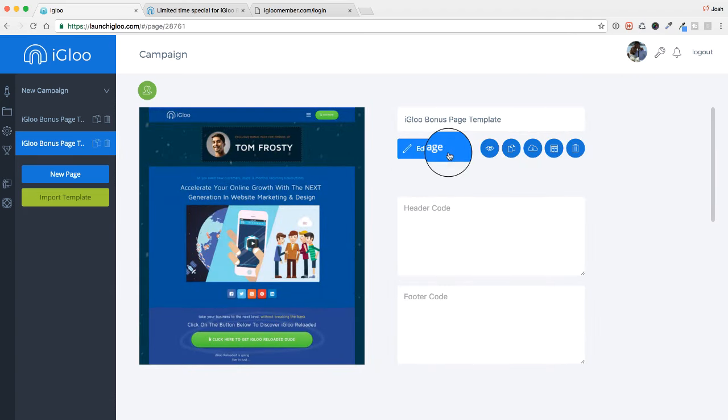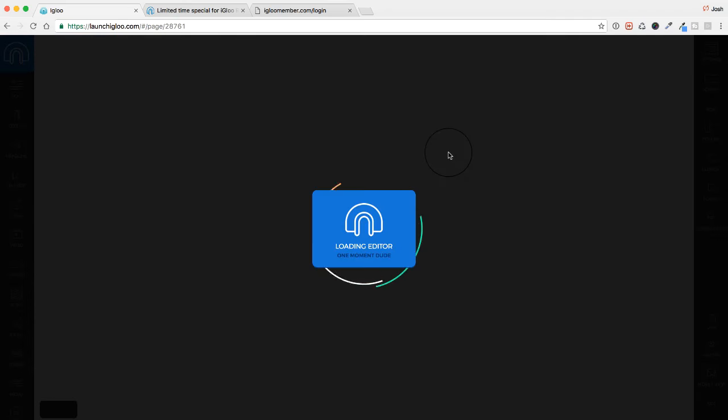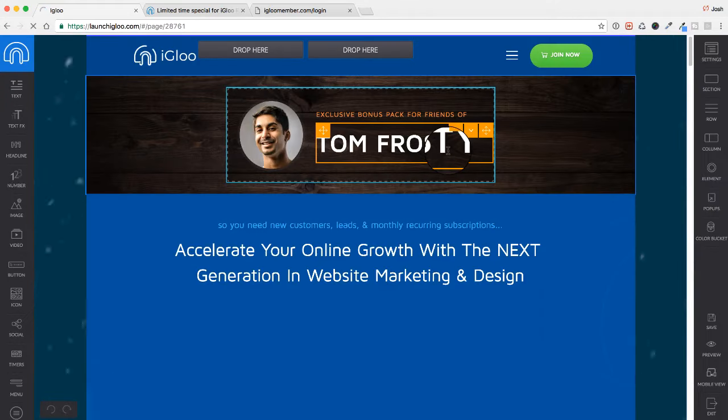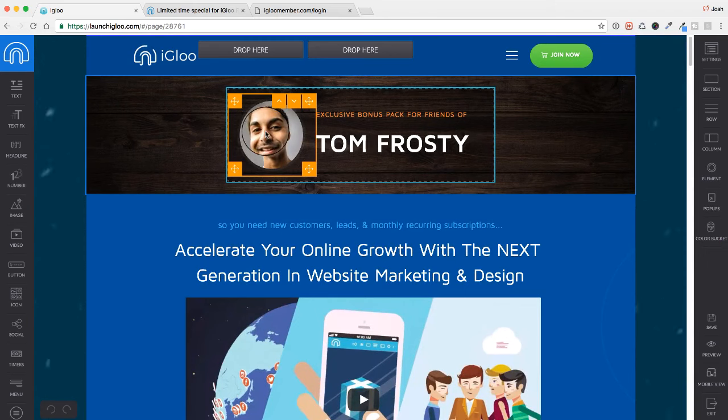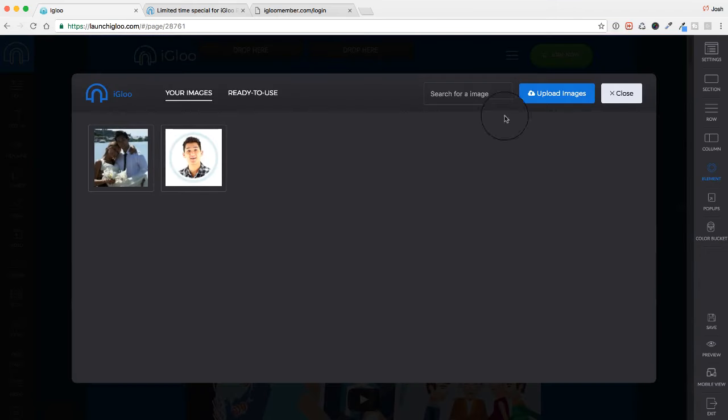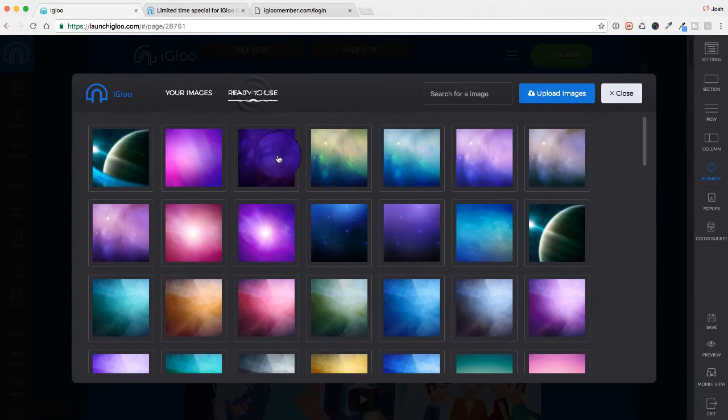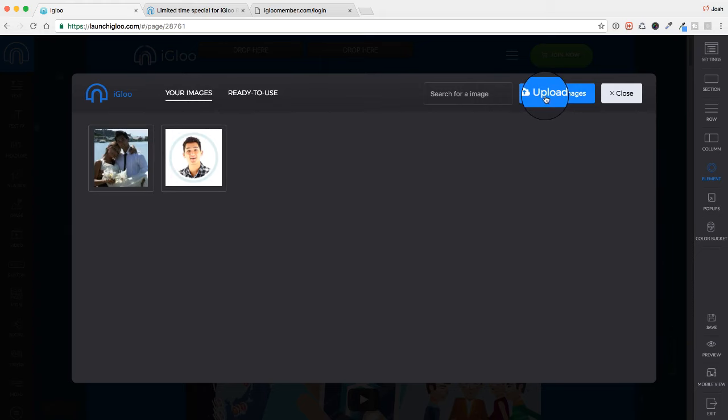So click on edit page. And that's just opening up the editor like this. So this is the editor, and what you can do is first of all change your image. Just double click on the image and that will open up this image library. We've got ready to use images if you want to use them on your backgrounds, or you can upload your own image by clicking on upload images.